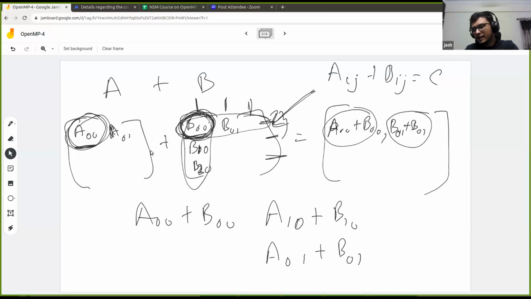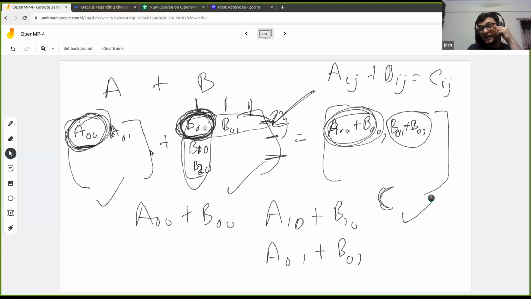Now, if you see it properly, there is no data race or loop carried dependency here, because each thread is reading from these two arrays and writing to a separate third array, third matrix, which is C. So I hope this is clear that there is no data race, because the reading is happening from one set of matrices and writing is happening in a separate matrix. So I hope this is clear.